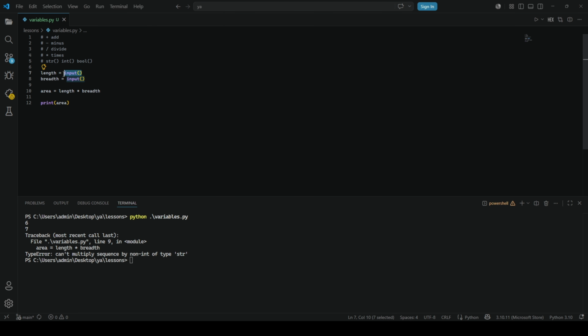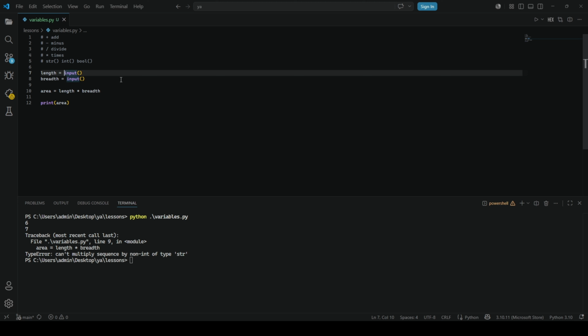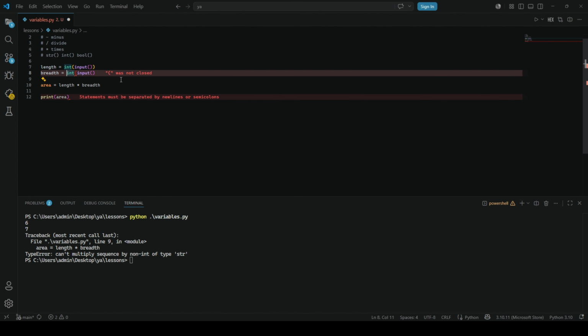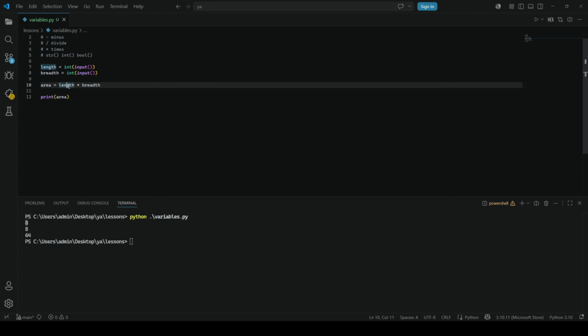So, okay, let's say this input will spit out a string, correct? How about we change this value into integer? And same here. Same here. So now let's try it again. So let's say 8, and it works. Because now it takes the string 8, converts it into an integer. Same here, integer times integer works because you can do math with numbers.